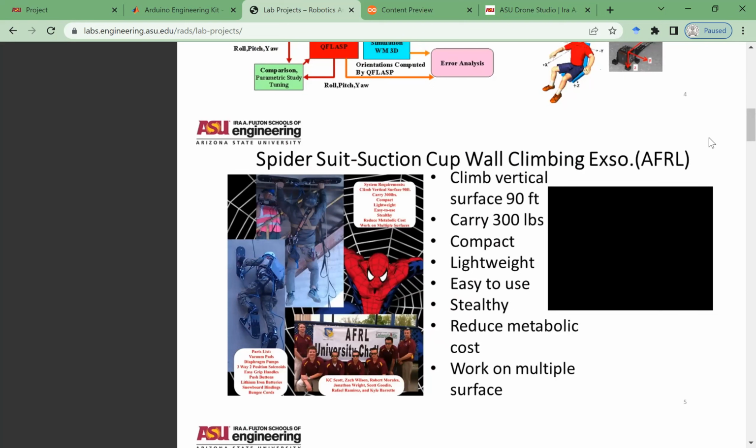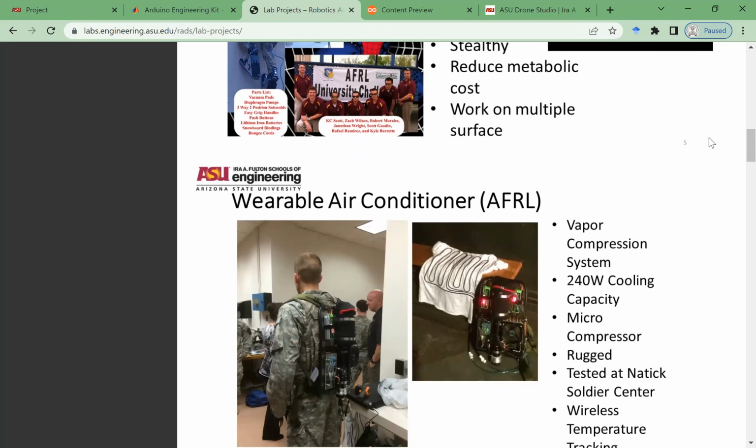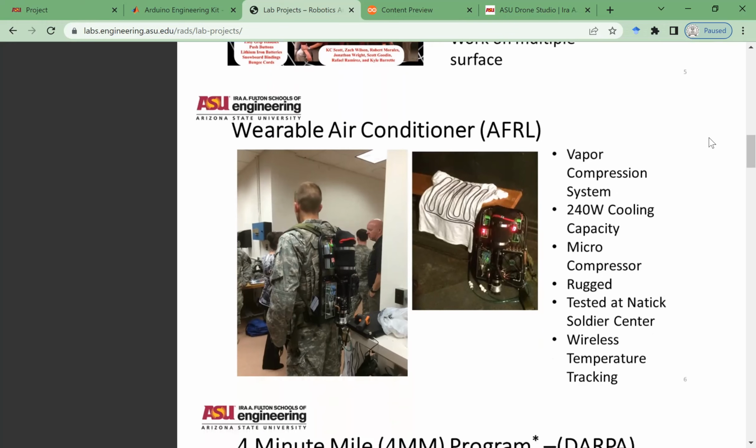We built a wearable robot that would allow the wearer to climb vertical walls. We developed this and gave it to the military. We built a wearable air conditioner. This is actually an air conditioner, the same air conditioner that is in the car or at your house, but it's so small that you can carry it. You can actually wear it.